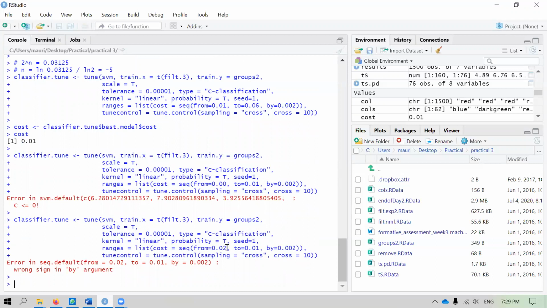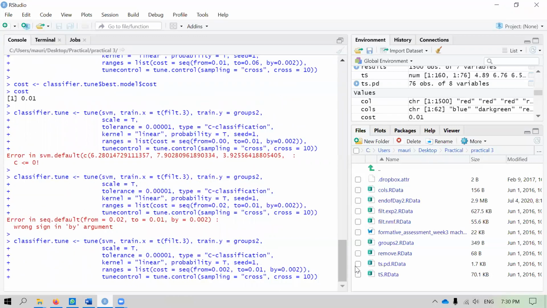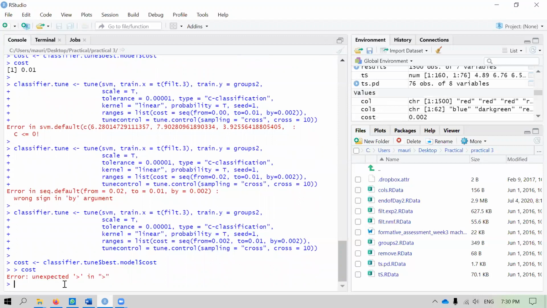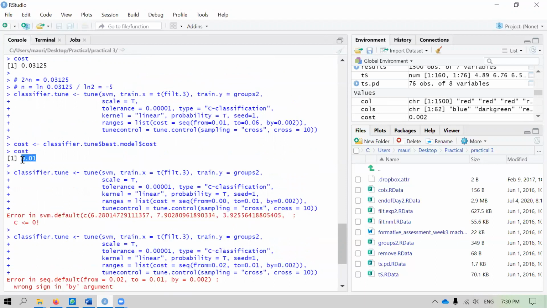Oops. 0.01. Okay, so this doesn't work. Let me just go back. So I have to give it origin 0.0. This is what I'm trying to do, 0.002. Okay, so maybe let's run this step. Okay, cost is 0.002. So it's a bit strange, but doesn't matter. Let's just take the best cost as 0.01.